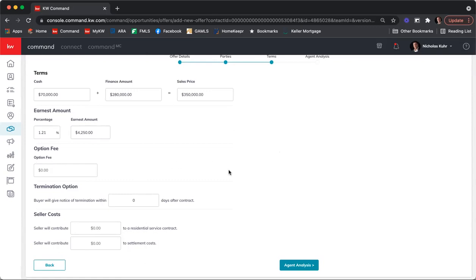Next, we have our option fee. Option fees are not widely and commonly used. If you are going to use that, you can put in that information here. I would recommend checking with Lynn and Alita before you use an option with your clients. There's a lot of information that goes into that, and you want to make sure you protect your client appropriately.